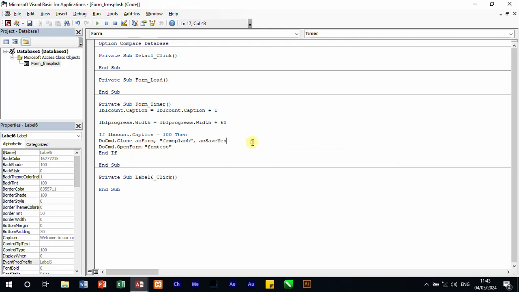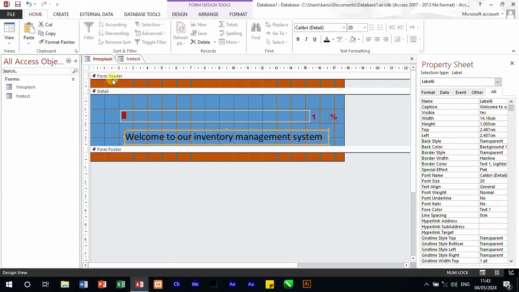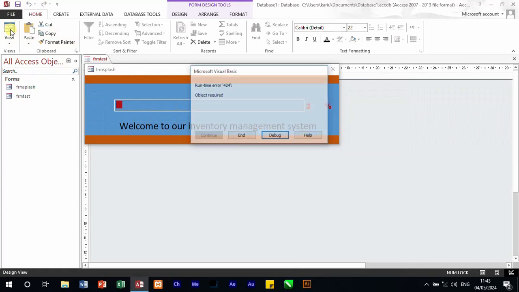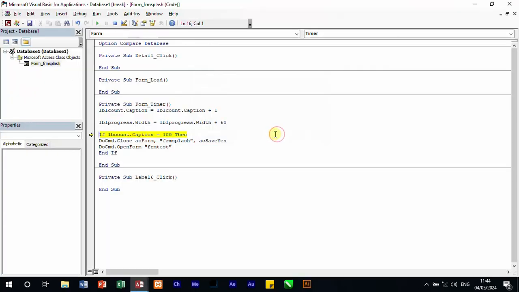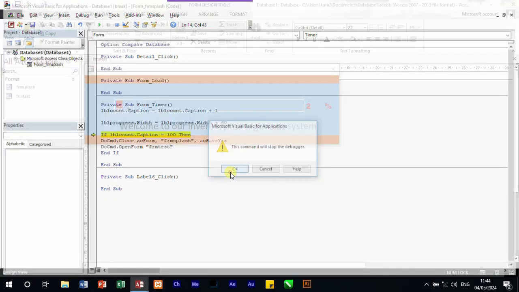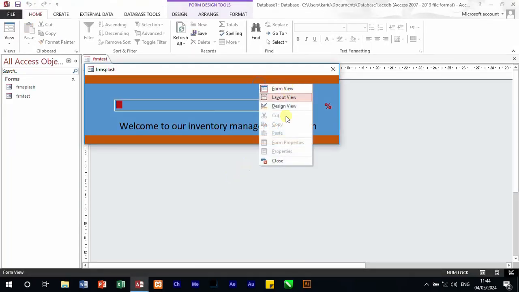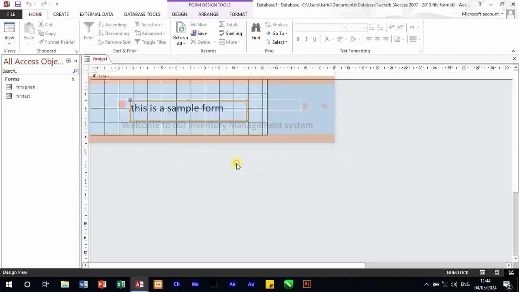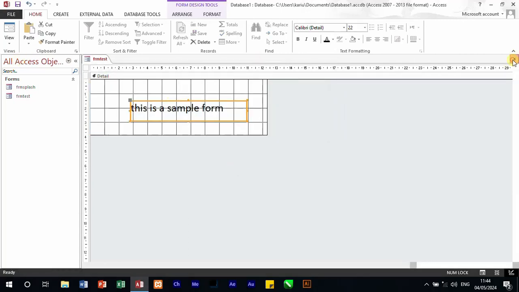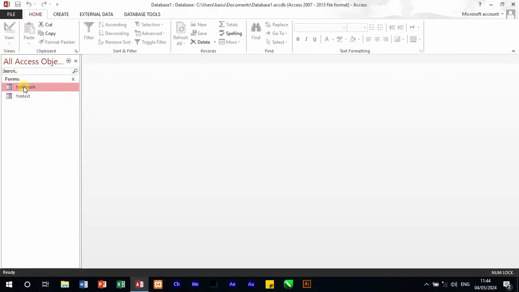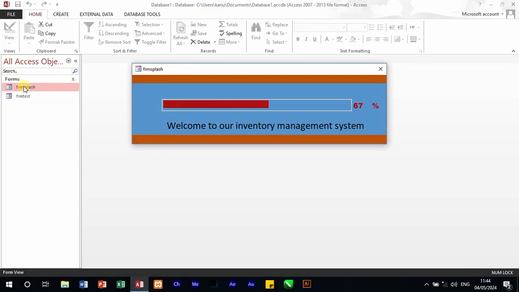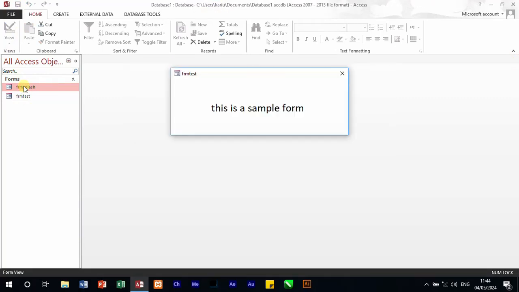Okay, so you can close that one, and then we can run our form. So there is a problem here. This should be label count, not lb count. So that is a problem that you have to just correct, and then you can close this one, and close this one also, and then we can run our form and see what will happen. So that is how you create a splash form in Microsoft Access.